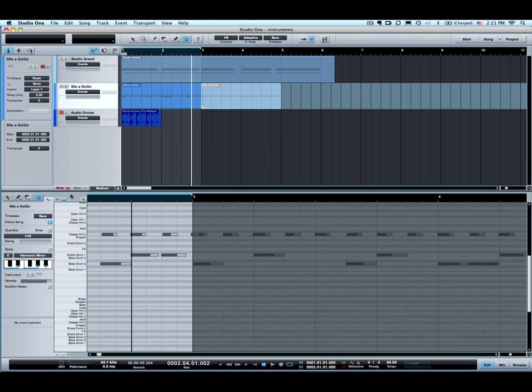However, if you're working with this and you're coming from another program, it's pretty much the same thing as editing MIDI data. All of the parameters are very, very much the same.